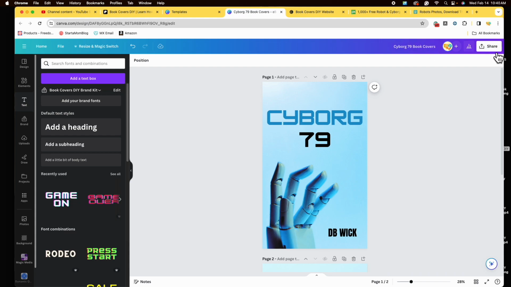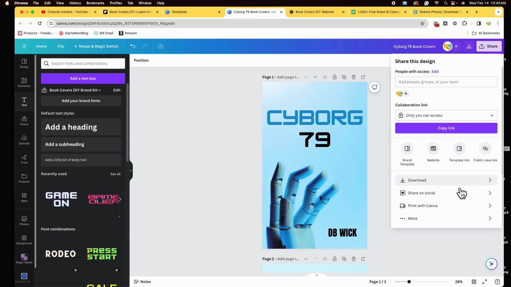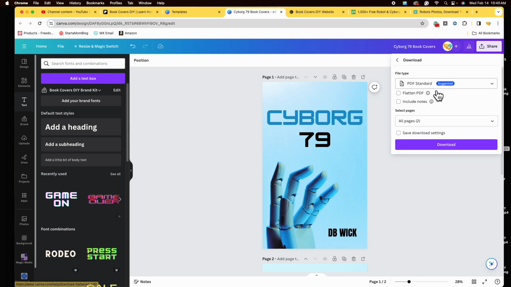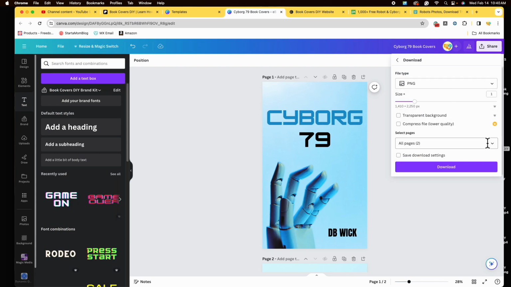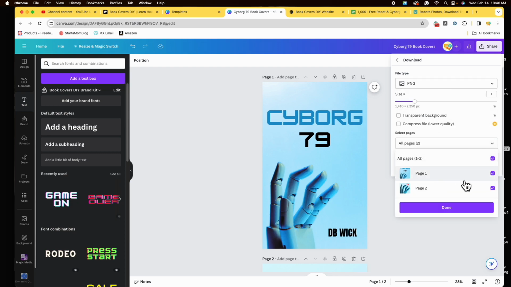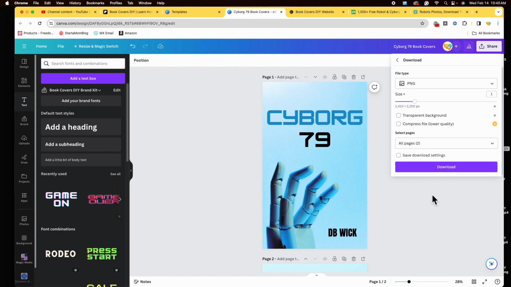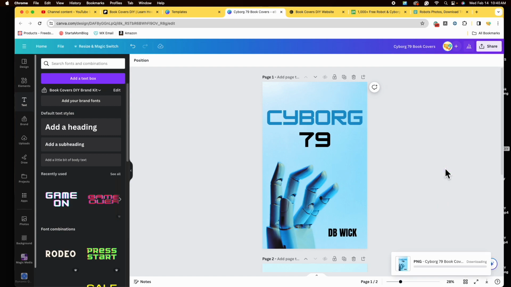And then I'm going to click on share and go down to download. Okay, it's going to default to PDF standard because it thinks I want to print them. I'm not printing anything, so I'm going to click in there and choose PNG because we're just going to be checking these out. And then under all pages 2, yes, I want to download both of them. If for some reason you didn't, you would go in here and adjust that. Let me click on done and then download.